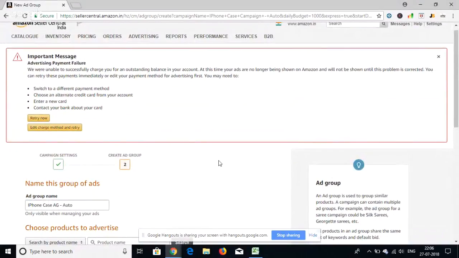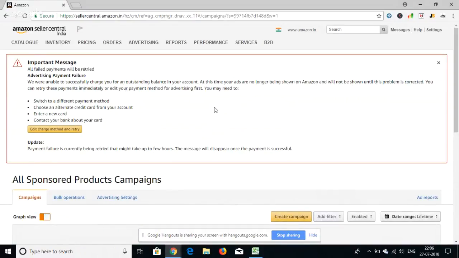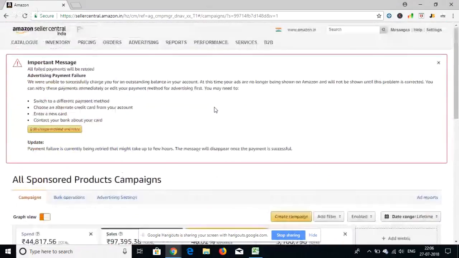Once you add this, you'll say start running your campaign. That is how you start your auto campaign. You'll be running this campaign for a week. Sorry, not for a month, it's for a week.